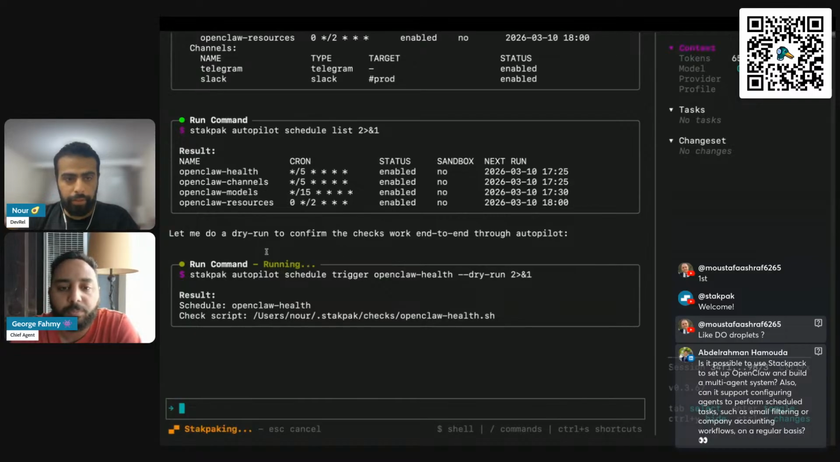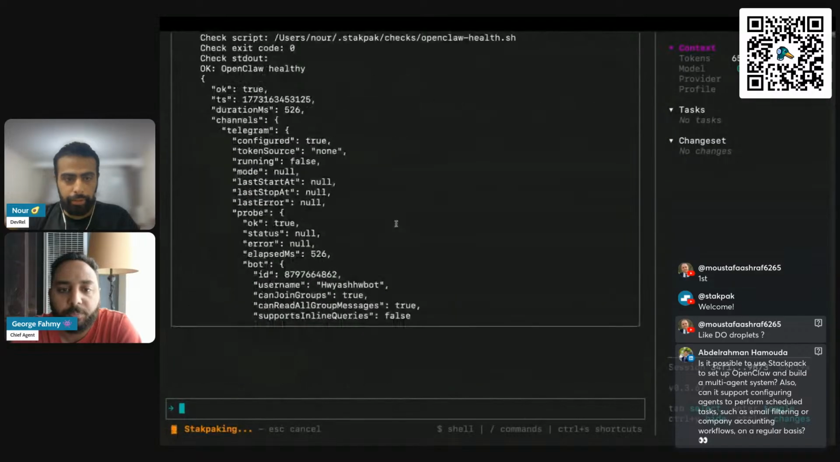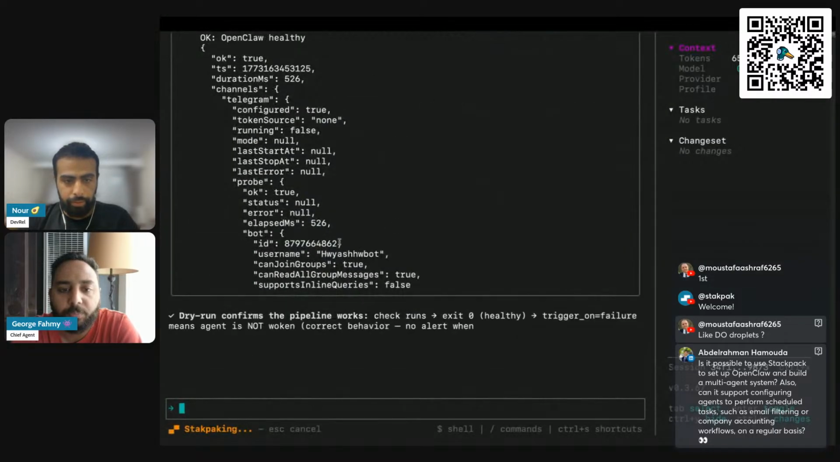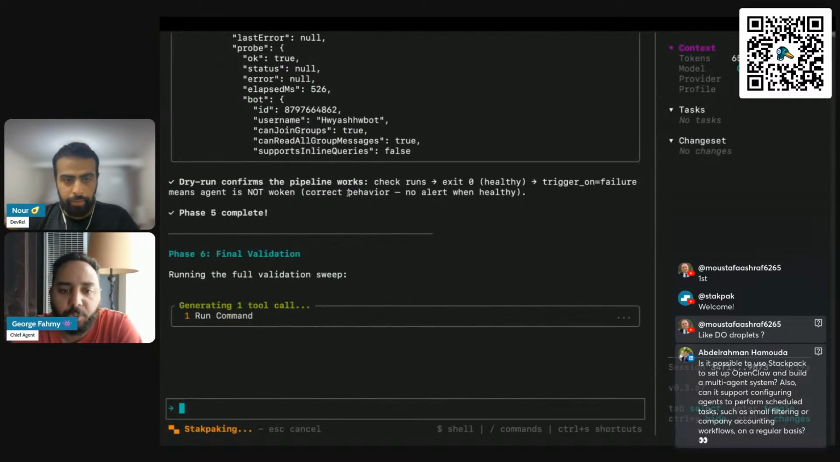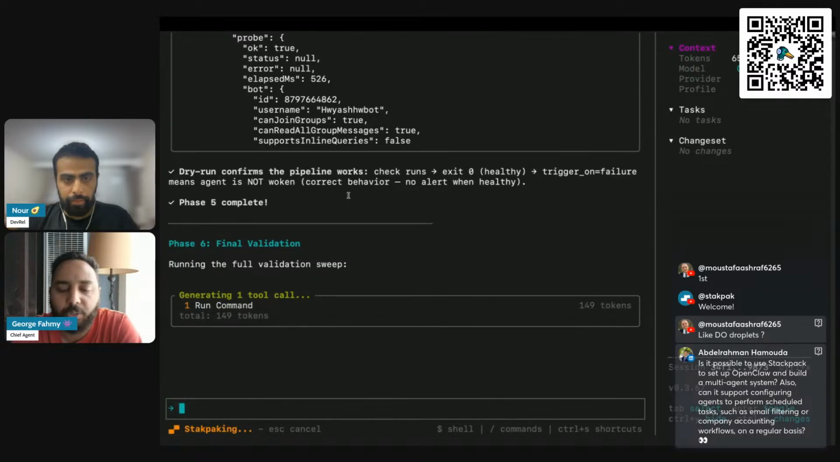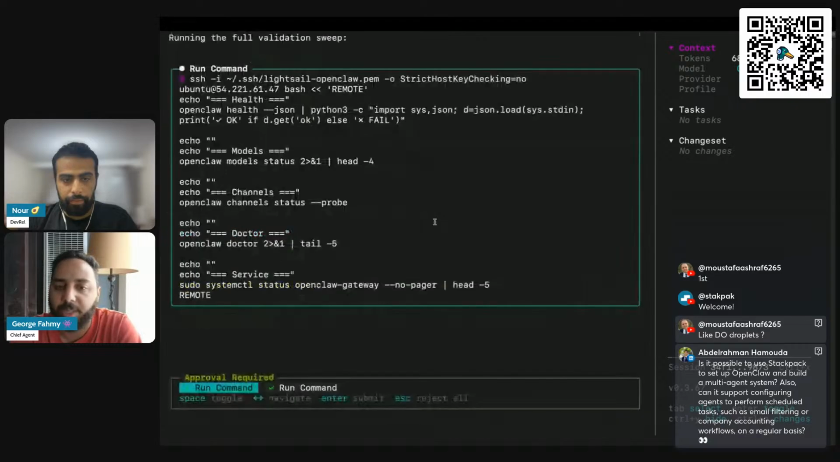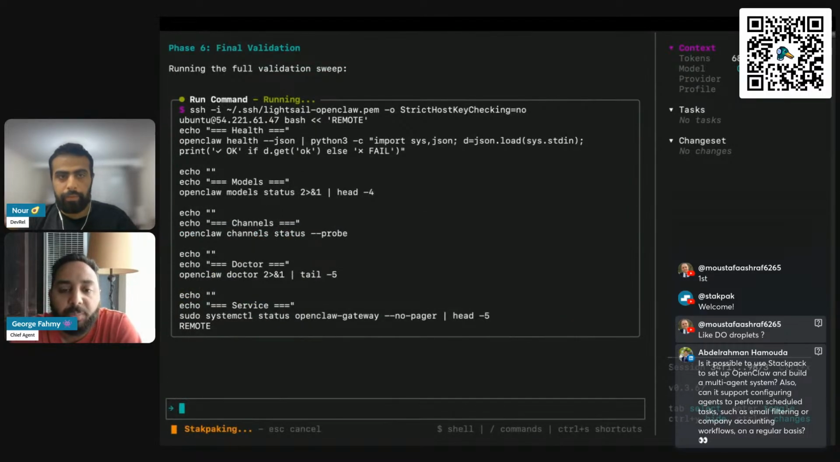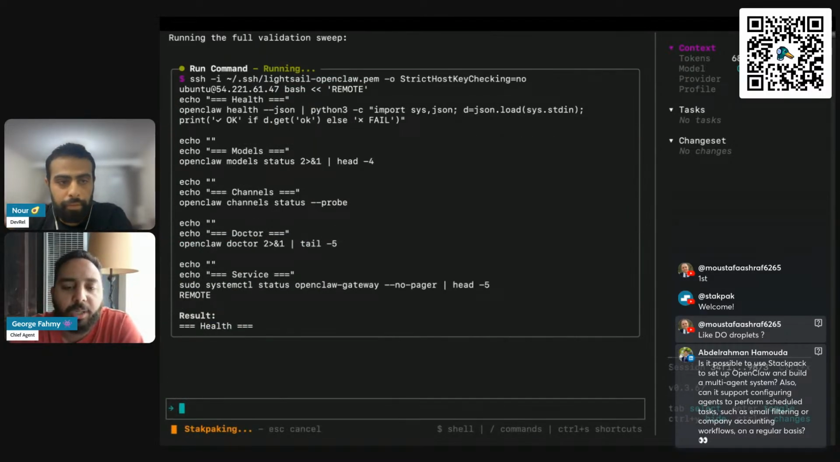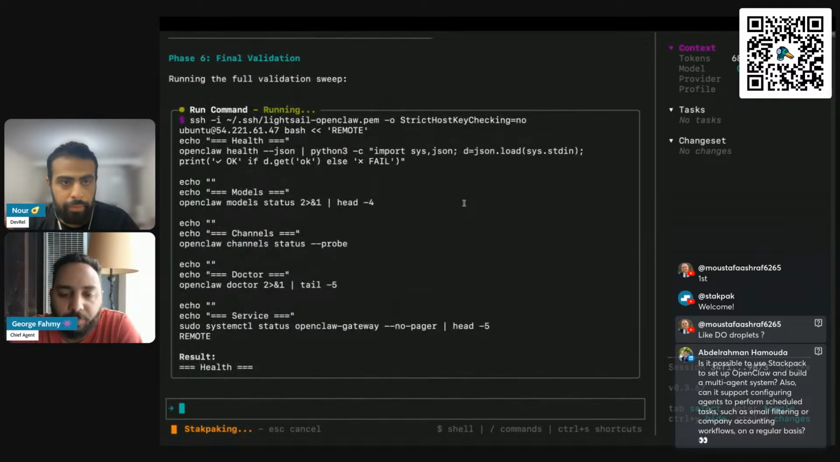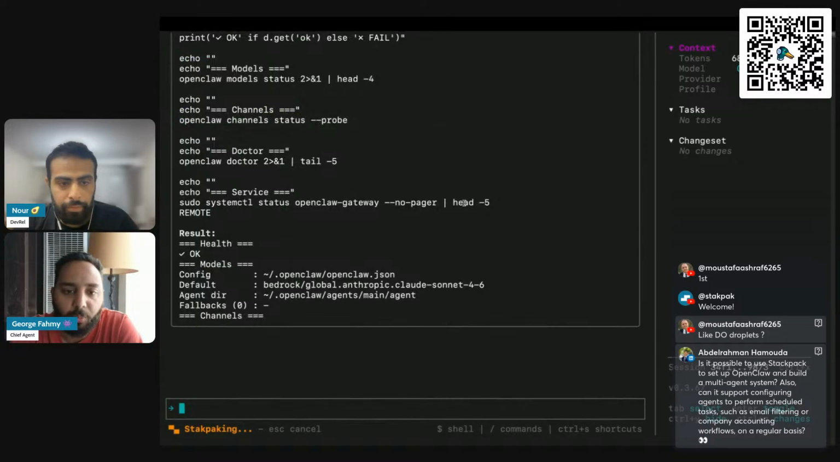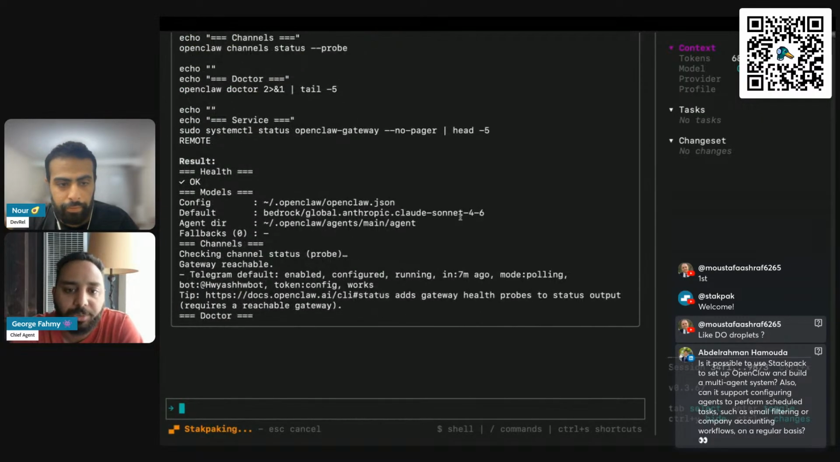So now it's doing a dry run to check that everything is working end to end. And you don't have to write the schedule yourself. You can just prompt, and Stakpak is going to configure Autopilot for you by writing the script, setting the schedule, and so on. Maybe you can try something now. We can try asking it to make the schedule run more frequently, like every 10 seconds or every 5 seconds, so when we test it and OpenClaw goes down, it's more responsive.